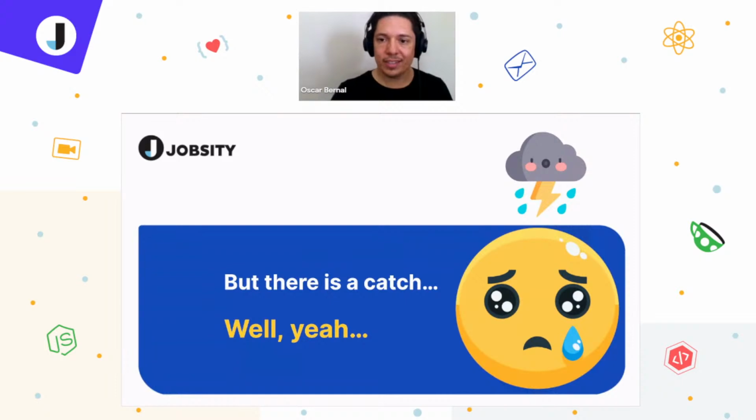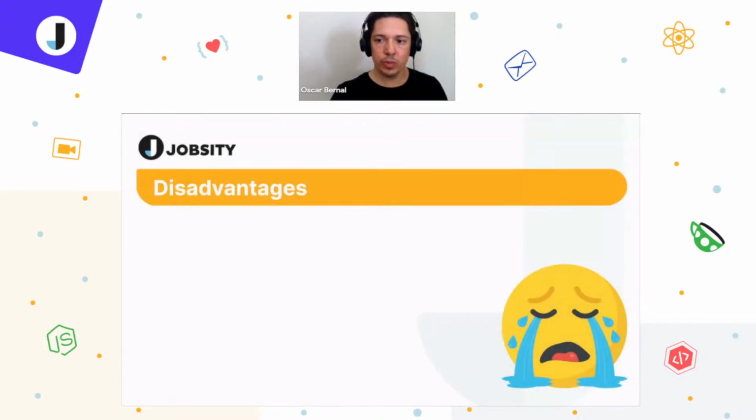Yeah, well, there's a catch. Good things don't come for free. There are some main disadvantages when using Webpack.